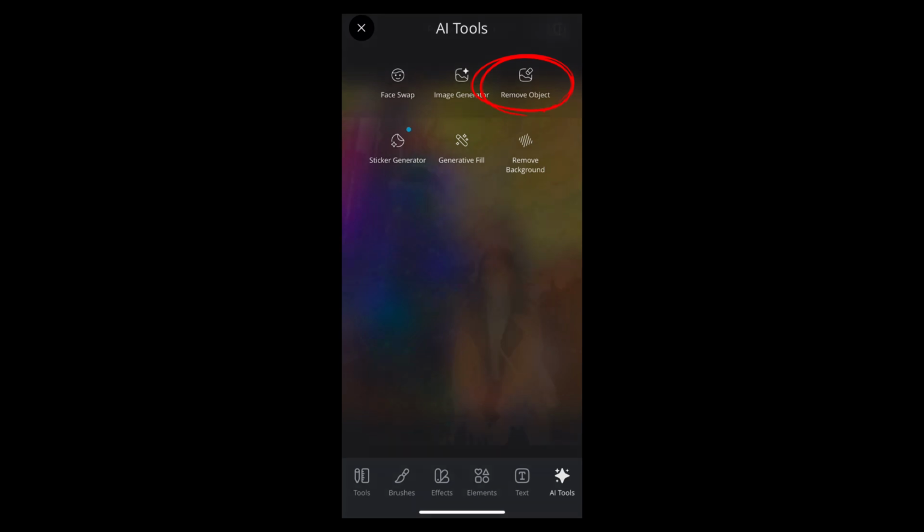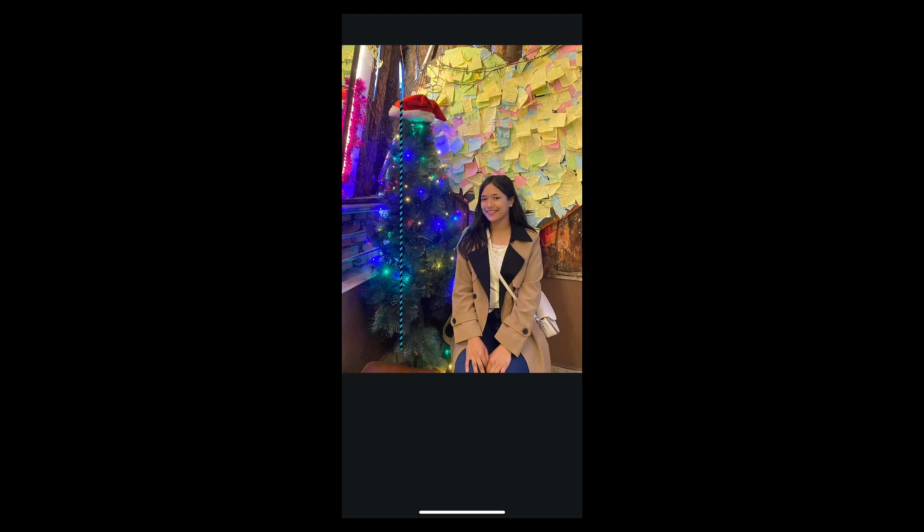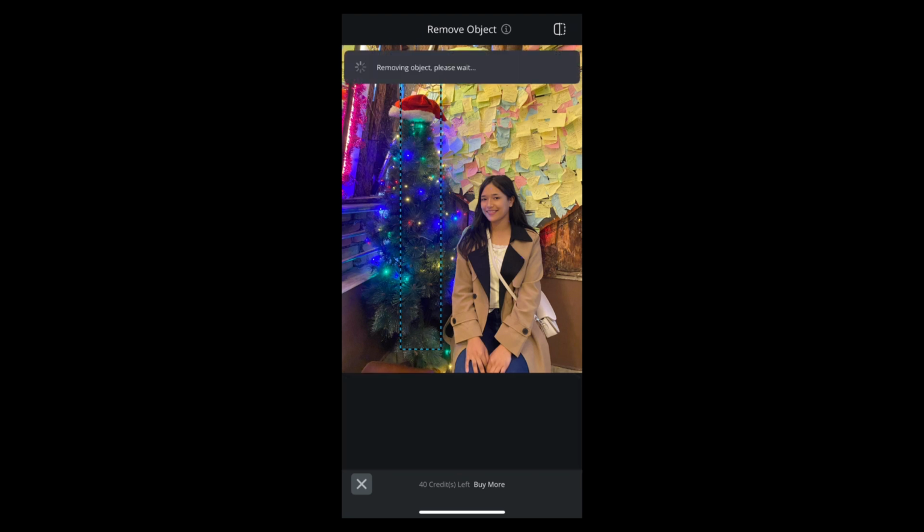Now tap on it. Then use the given feature and circle the area where you want to remove the object. Just like this. And then simply tap on remove object. Now wait for a few seconds and the object will be removed.